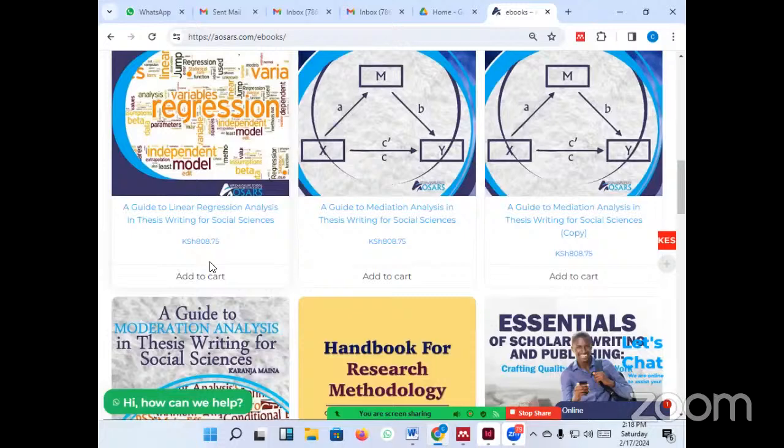So don't ask me why I saw the book is at 808 Kenya shillings. I have gone today, you've added 2 shillings. It's now 810. Or you've added 5 shillings. It's now 815. We need to understand those dynamics of exchange rate.